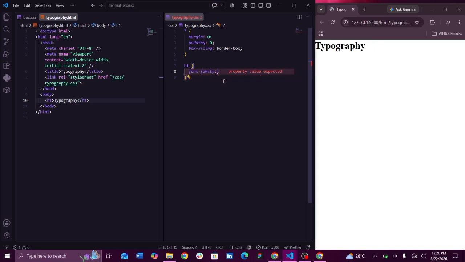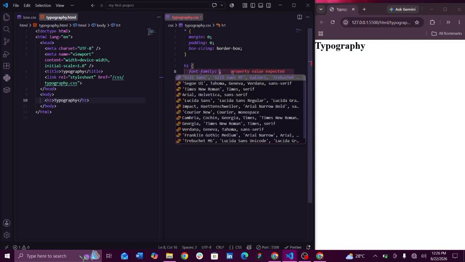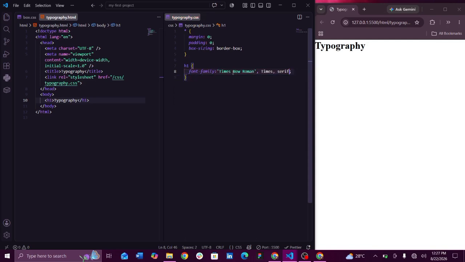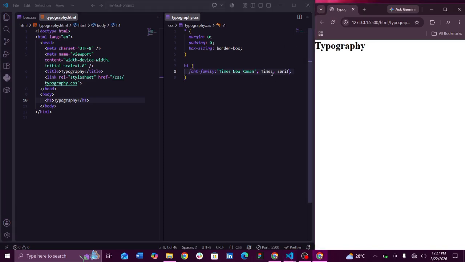Let me choose another one so that you would see what I'm talking about. I'm just going to choose this, and it's still the same, right? Because this looks like the default font family. So can you see that this is what we call the serif, because it has this decorative stroke.